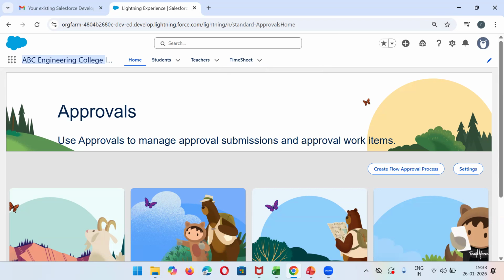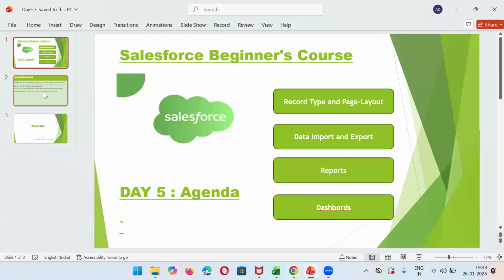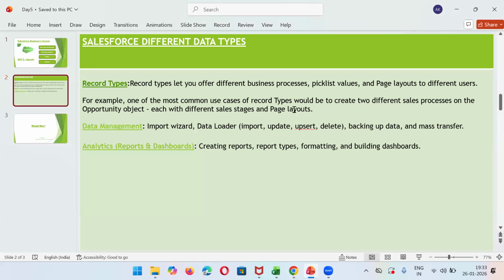Okay, so first let's see the definition of record type. Okay, so what is written here? The record type lets you offer different business processes, picklist values, and page layouts to different users. One example is a record type would be used to create two different sales processes on the opportunity object, each with different sales stages and page layouts. Okay, so this is a definition. As I said, first we will see how we can set it up, and then I will try to give you some real world examples of where we can use this record type.